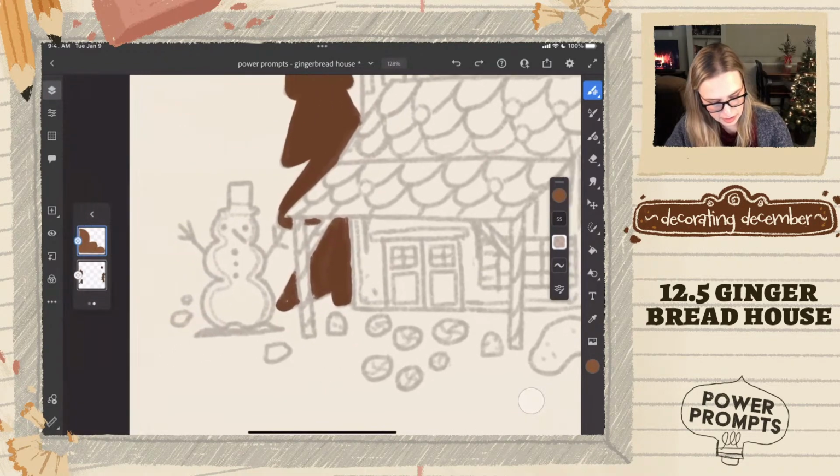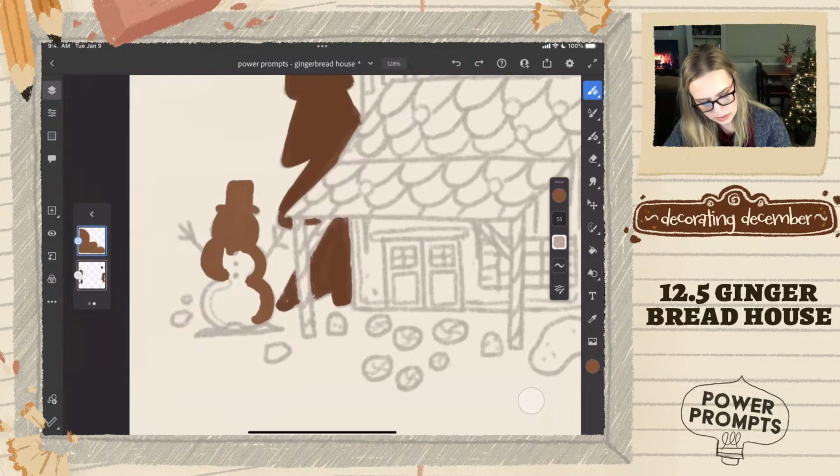Okay. Yeah, I think I'm gonna do our little snow friend here in this lighter tone as well. He is quite derpy, isn't he? I love him.